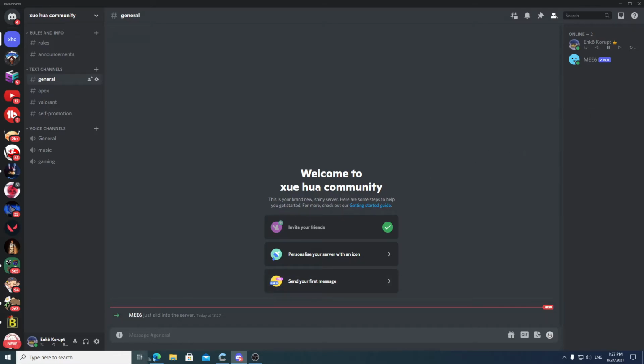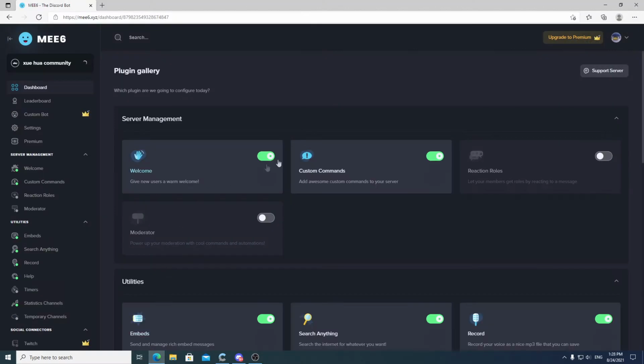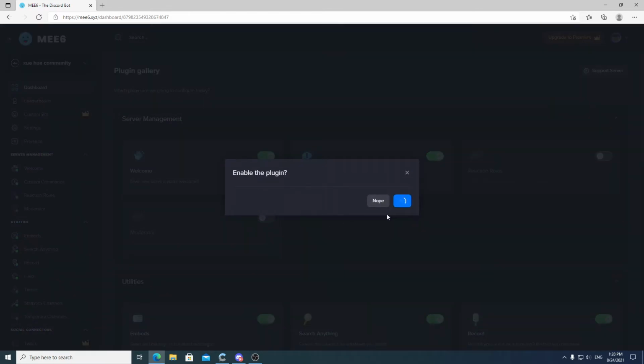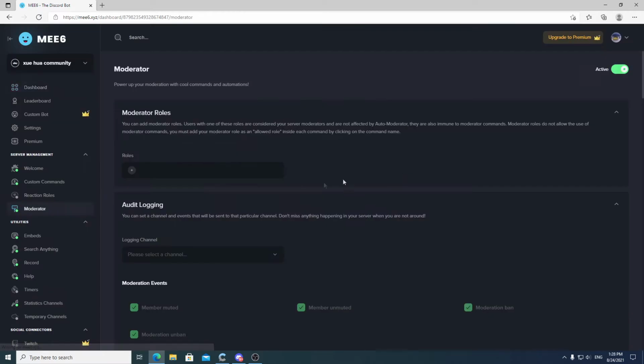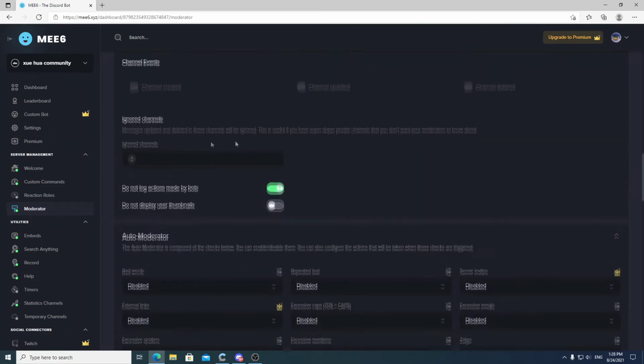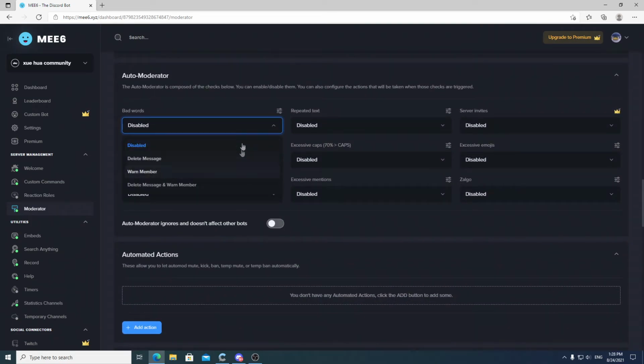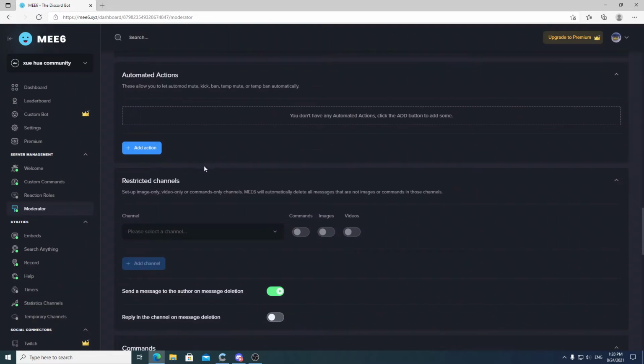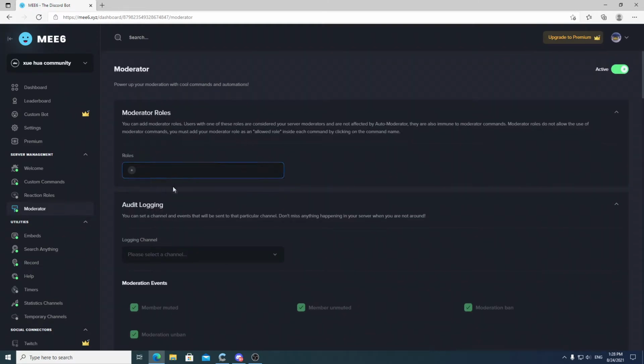So what you want to do is go into the dashboard and then turn on moderator. And then just wait a while. And then you can do whatever you want with this. Like you can have bad words enabled. This is just up to you, whatever you want to do. So moderator roles, you can have that on as the admin and then save your changes like that.